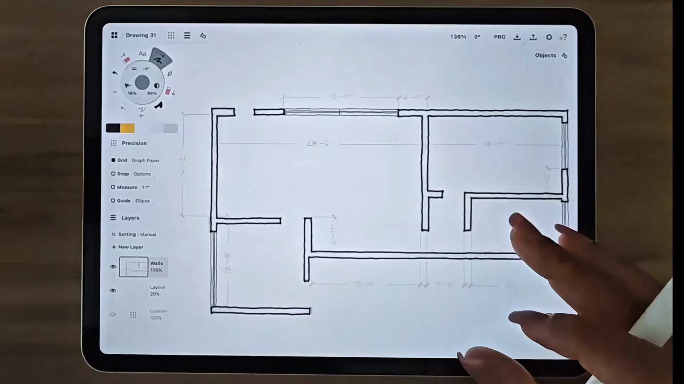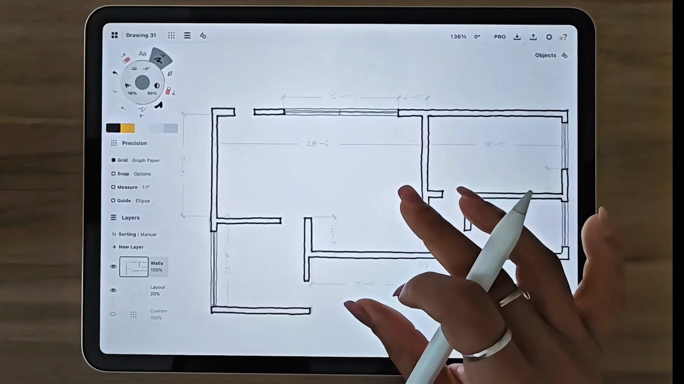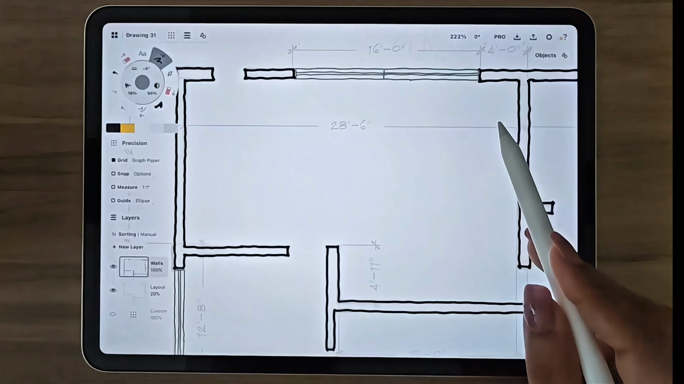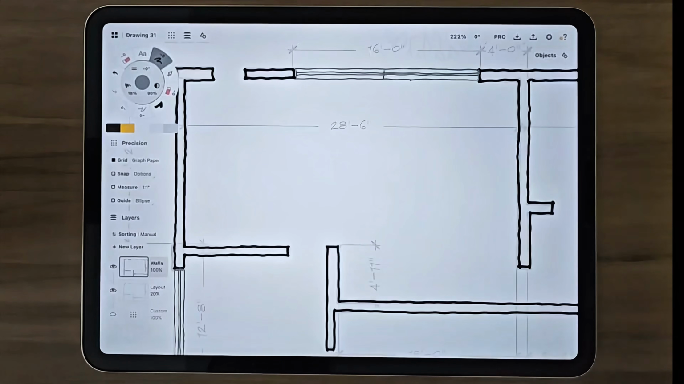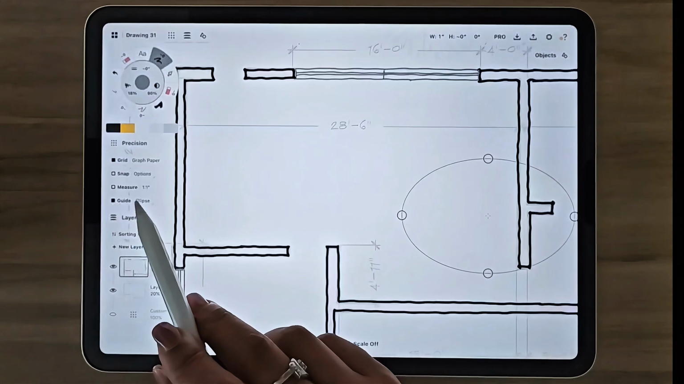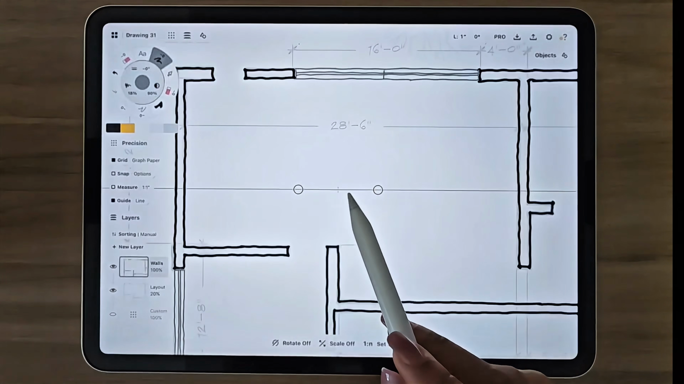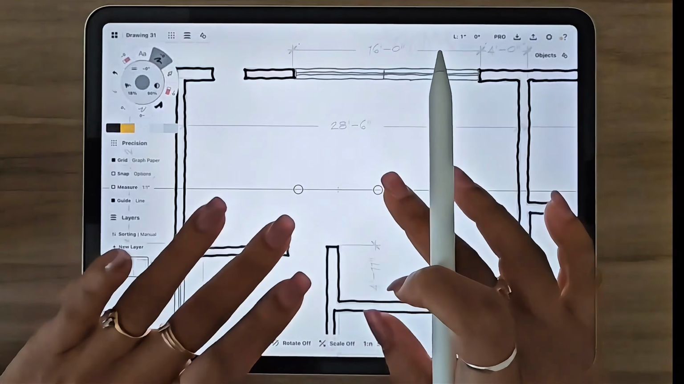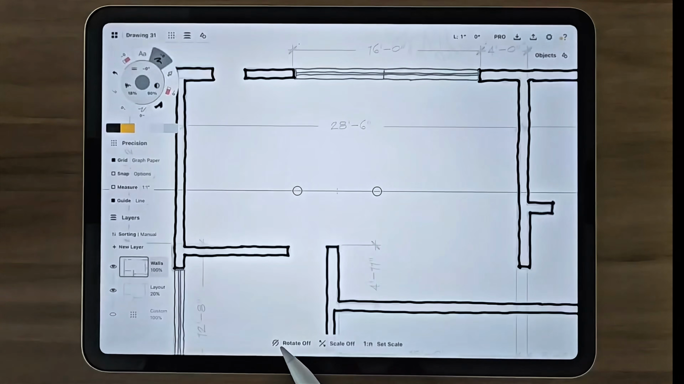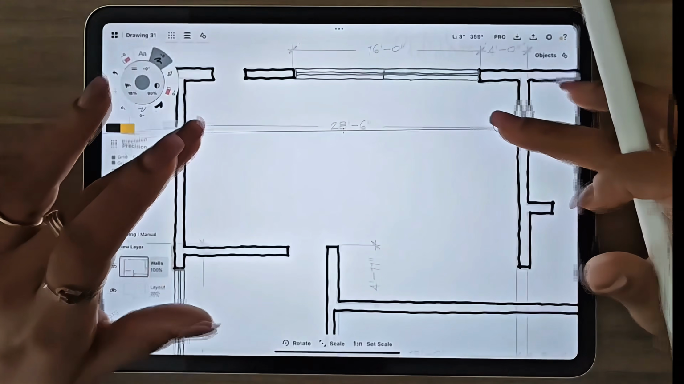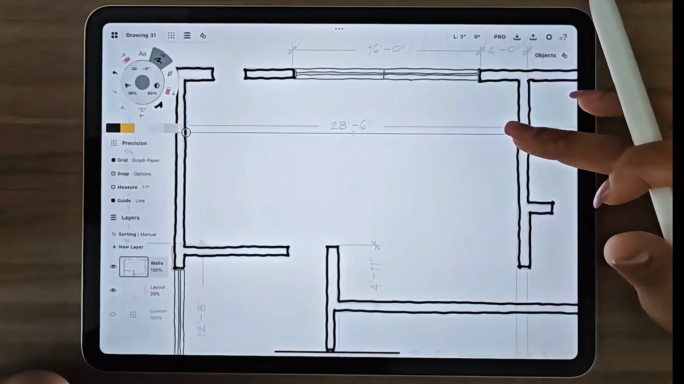Now before I start drawing my furnishing, I first want to scale this layout. We have a known distance between these two walls, which is 28 feet 6 inches. So I will select my guide tool, I'll select the line option and consider these 2 points to align with the known distance. Before that, I'll make sure to activate the rotate and scale options from the bar below, and then align these 2 points on the wall like this.